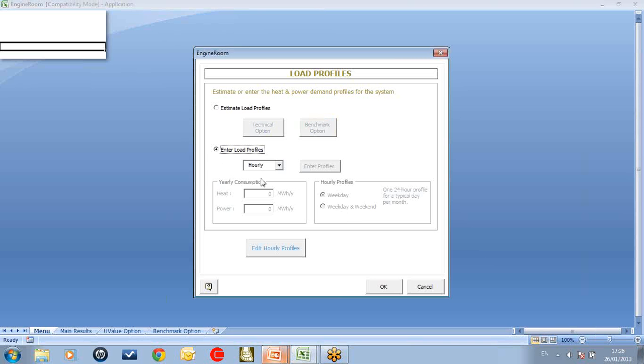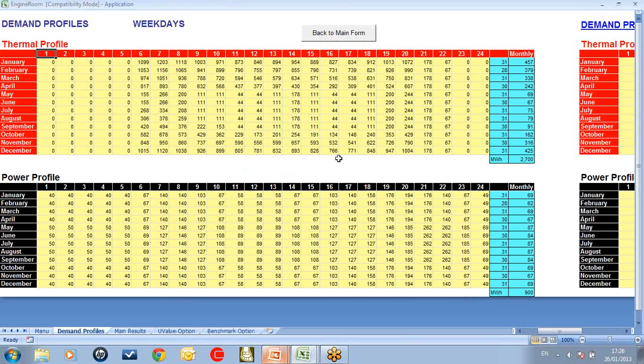And then a third option is to put in energy use information, which you can put in on an annual basis or a monthly basis, and it will generate profiles from that. Or lastly, if you actually have hourly profiles, which you might have generated in another software package, or you might actually have monitored consumption data that you can use, then you can simply copy and paste them in here.